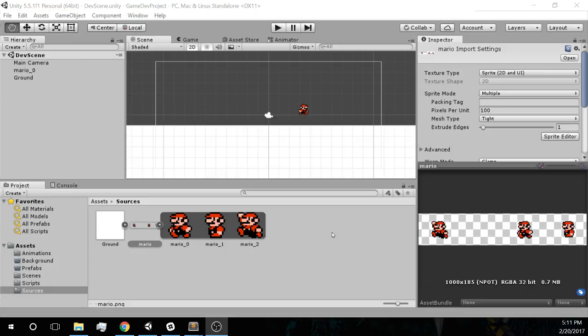Yep, slice, that's it, slice. So you go ahead and click slice, and then you click apply. And now you have 3 different Marios. Isn't that cool?